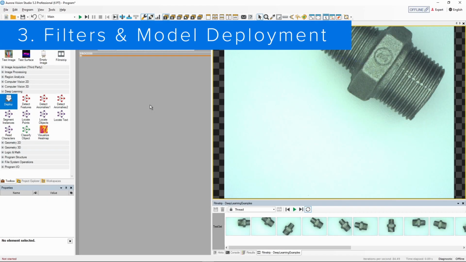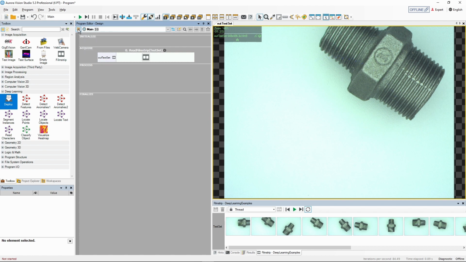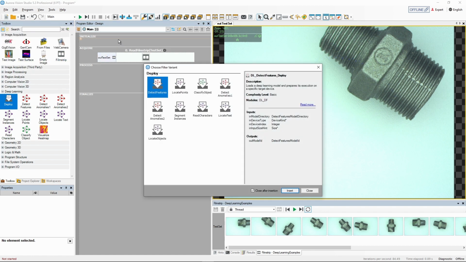We're going to add our deep learning filters now. We'll start from deploying the deep learning model into memory, which will speed up our program greatly. This can be done by adding the deploy filter into the initialize section of our program. If this section is hidden, you can expand it by clicking the sections icon. Okay, it's visible now. Next, we'll just drag and drop and choose the filter variant. In our case, we'll pick the Detect Features variant.